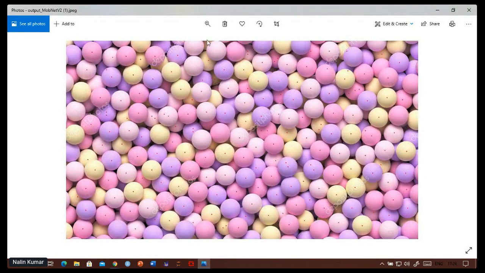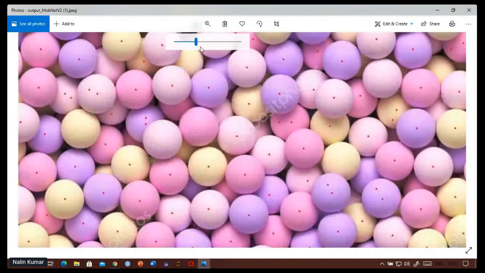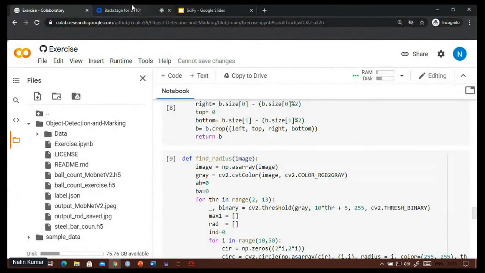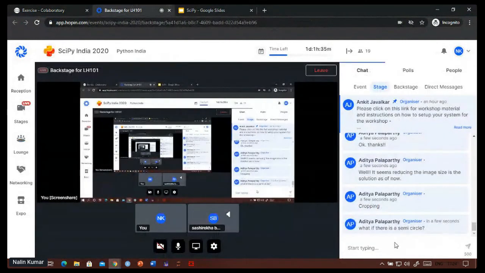As you can see, this ball is less than half, and still it is counting. So half semicircles aren't the problem. The problem will be that if you cut in half, the ball will be counted in both the halves when you try to count the radius. So half is pretty okay, but one fourth would increase a lot of duplicates.